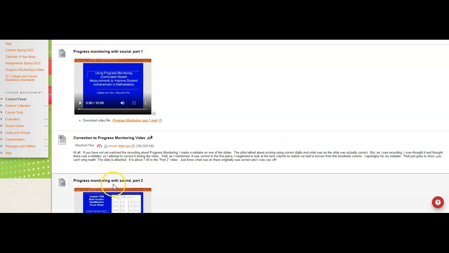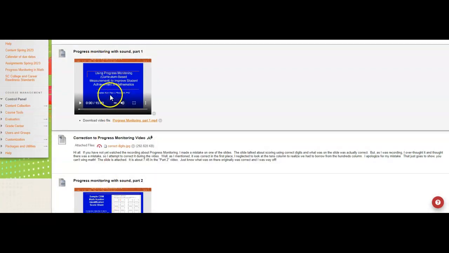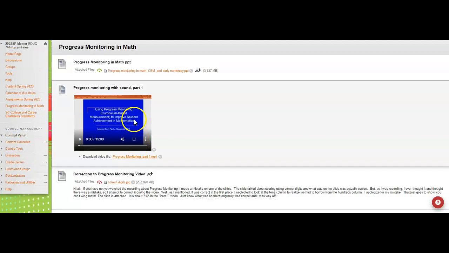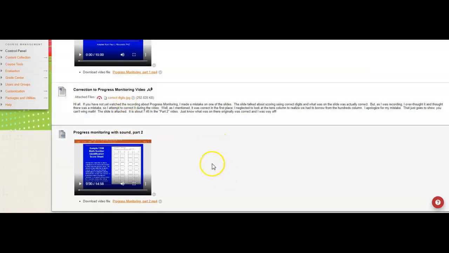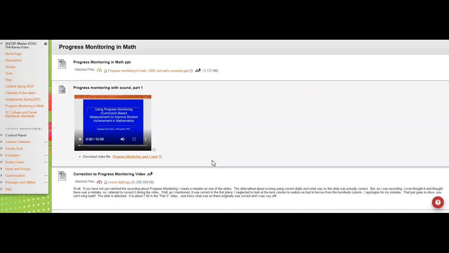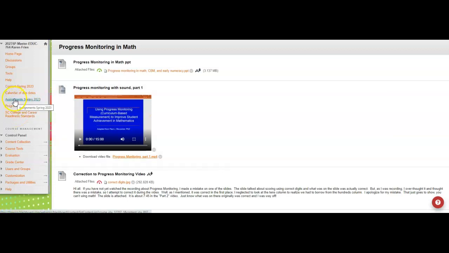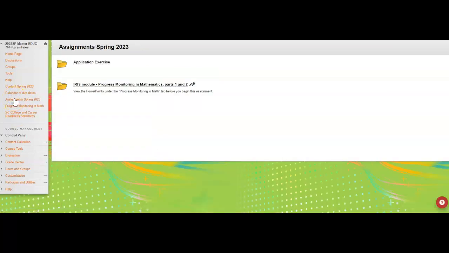Both of these PowerPoints are adapted from my former advisor at Penn State, so that's why I gave him credit here. But I would recommend looking through either this PowerPoint or the PowerPoints with sound, okay? Just so you can become more familiar with progress monitoring in math, as that's what the next couple assignments are about. Okay, so if you go under assignment spring 23, we already did the application exercise, right?